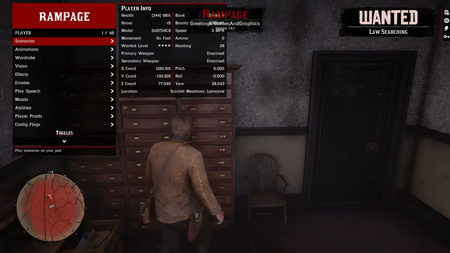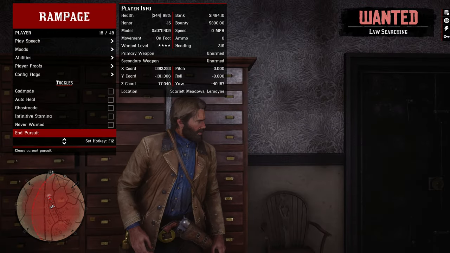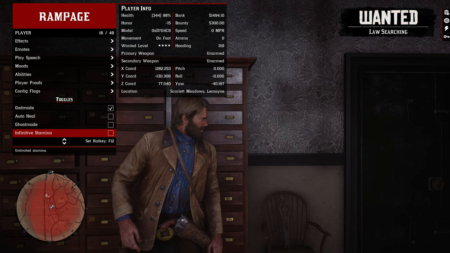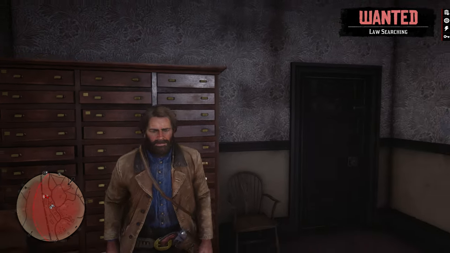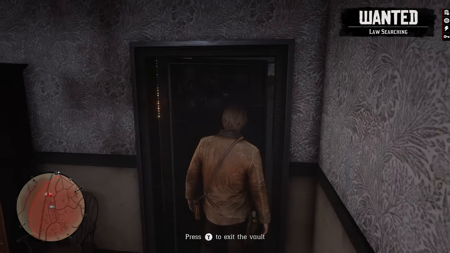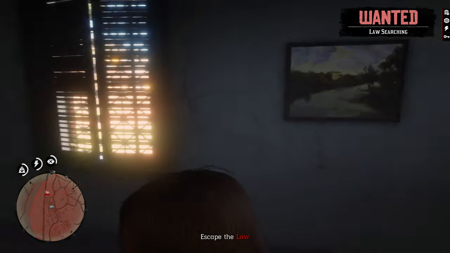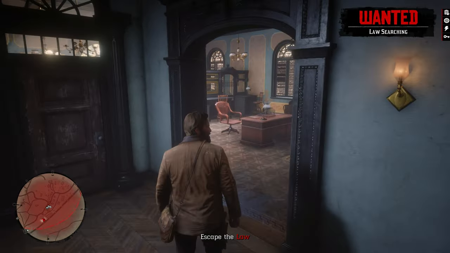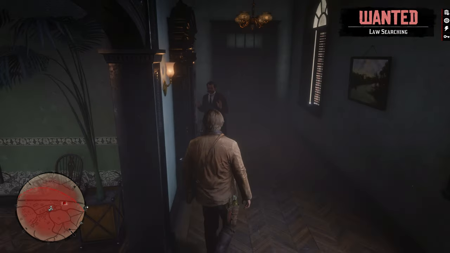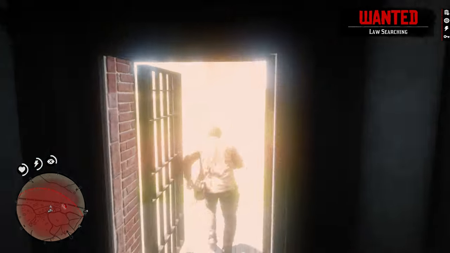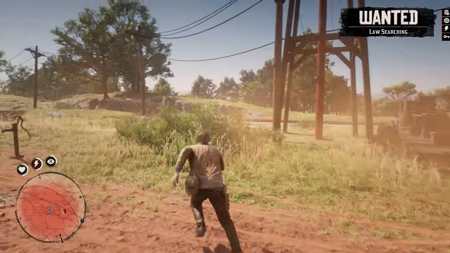So let me put on god mode. At least I won't die that quick. How about that? There we go. All right, so when we get done robbing inside the vault, walk back to the door. There'll be instructions on how to exit the vault. Press the Y button if you're using the controller, or use the keyboard. Right now at the bottom it says escape the law. From this point you can shoot him, hit him, or whatever you want to do. Really doesn't matter. And we can just make a run for it right here.